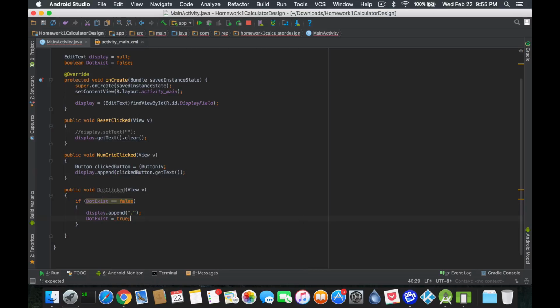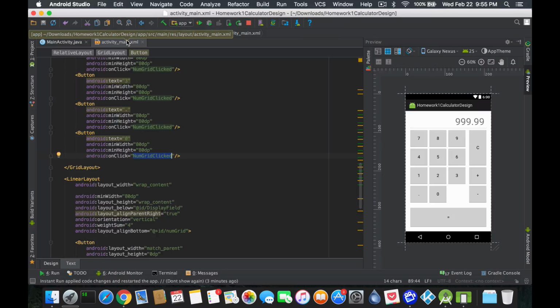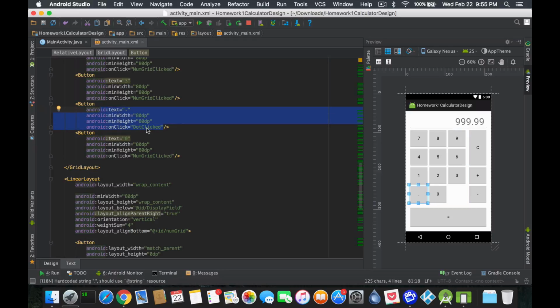Lowercase true. Okay. And you'll notice it's telling me you could simplify this if you want to, with just the exclamation mark, which means the negative of dotExists. Anyway, it's fine. You guys know it or you don't know it, we'll move on. Now we have that, we need to associate it with the dot button. So this is our dot. You could have clicked it here and change it here to dotClicked. So now this button is triggering this method.